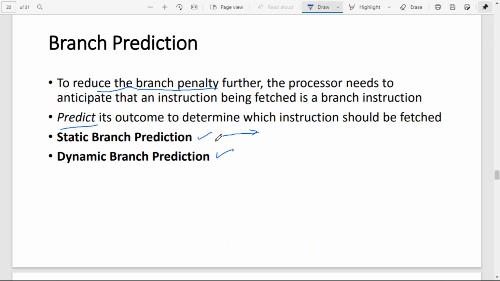For example, say there is a branch instruction like this: branch if x less than 10 to some address, say 1000. So if x is less than 10, it should go to 1000. Maybe 1000 is somewhere here. If x is not less than 10, if x is greater than 10, then these instructions should execute.